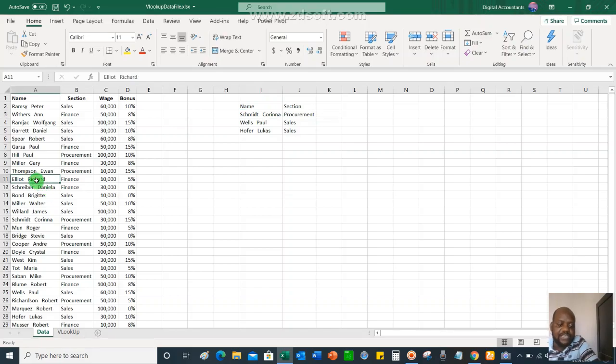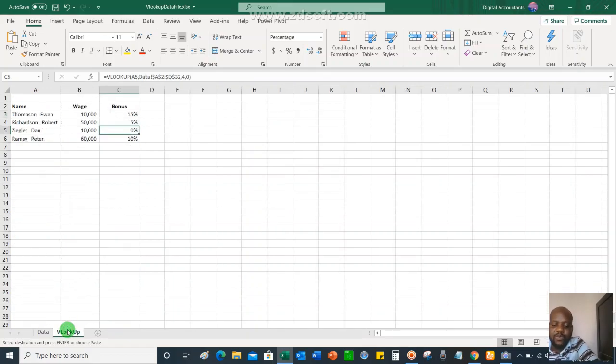For example, if I change this Corina to Elliot Richard, what is in front of it will change to the corresponding section of Elliot Richard. So you can see that's the beauty of VLOOKUP, and also to search and simplify. You have a large volume of data and you want to quickly look for it. So that's the purpose of that. I hope with this explanation I've been able to explain what VLOOKUP is all about.